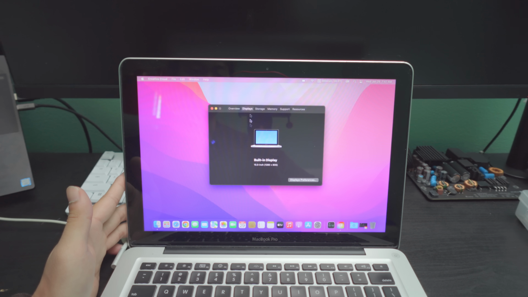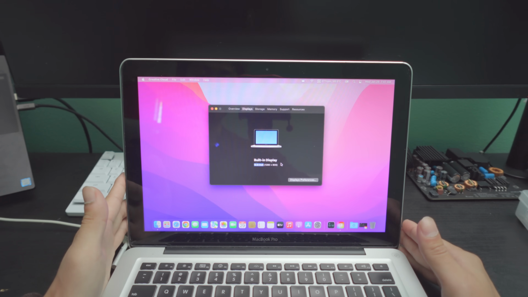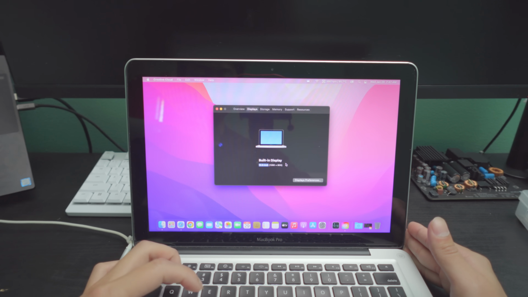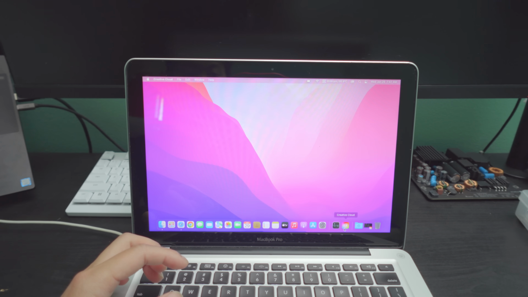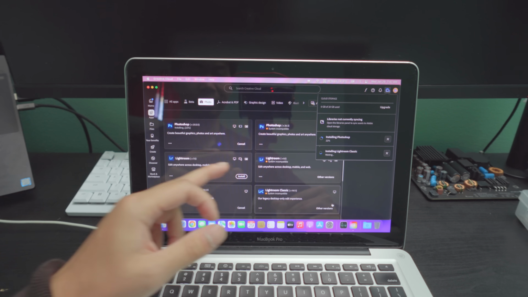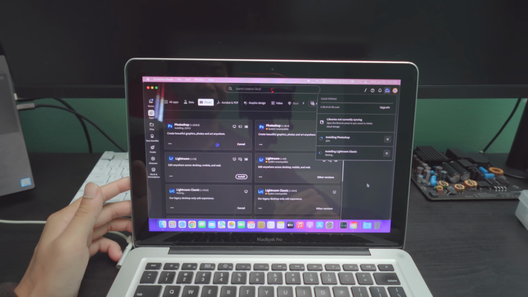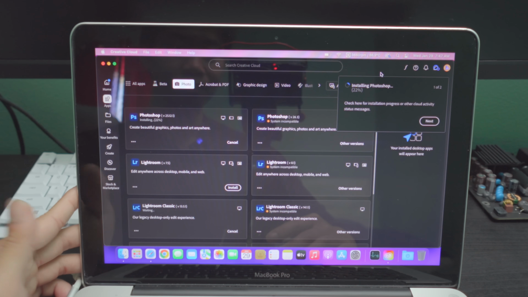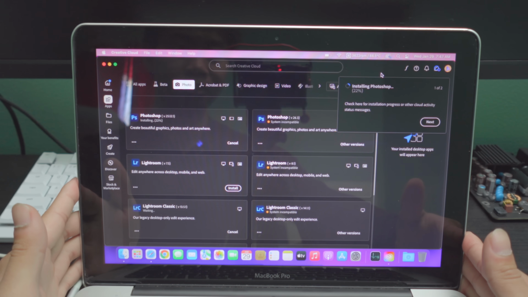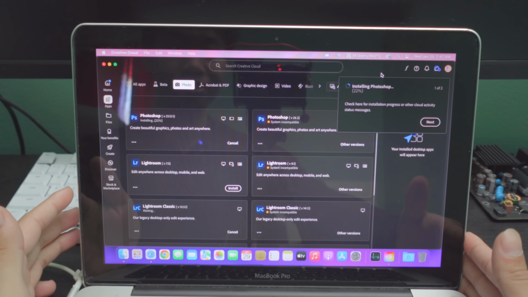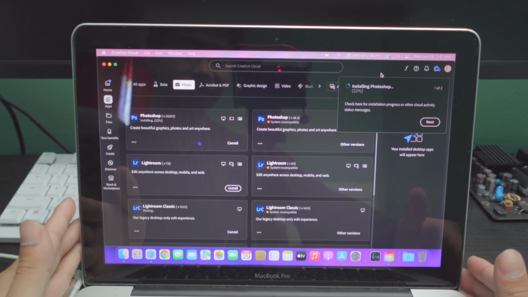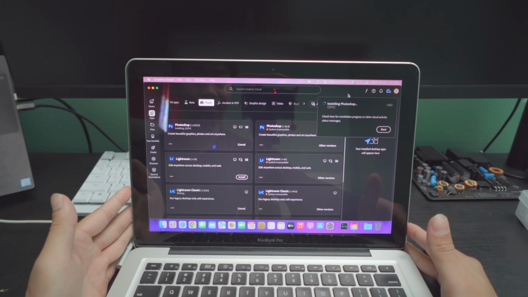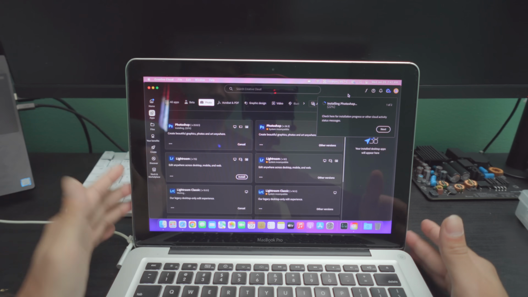Because this is only a 1280 by 800 display, I do believe it does help a lot when it comes to that weak graphics. And at the moment, right now, I am installing Photoshop as well as Lightroom. And you can already see we have some outdated versions. So when it comes to Adobe Suite or Creative Cloud, we do have to download an older version, meaning we can't really use any of the newest AI features on the Creative Cloud or Photoshop or Lightroom Classic.